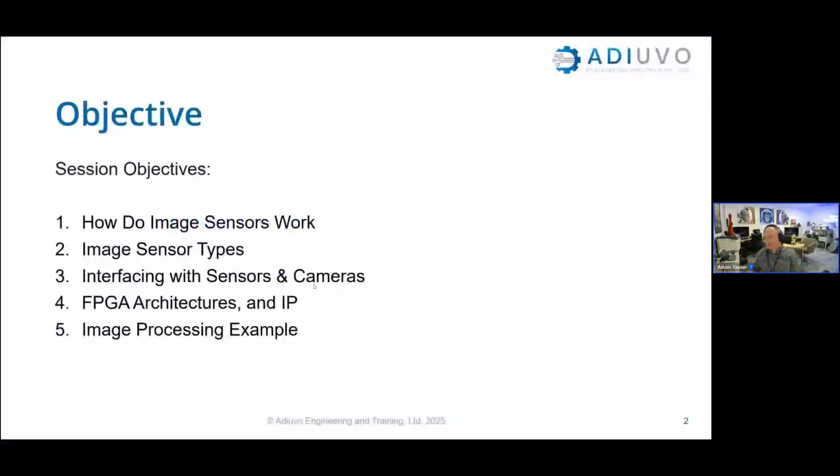So our session objectives today: rather than just telling you how to create the image processing pipeline using Vivado and Vitis, we're going to take a little bit of a look at the holistic overview of generally how image sensors work, what image sensor types we could have, and the different types of interfacing that we might have.